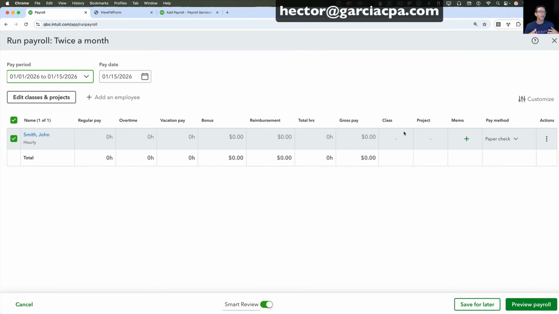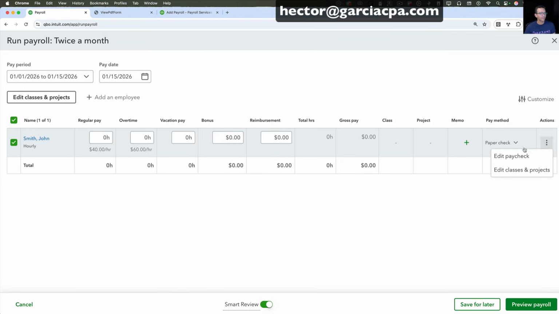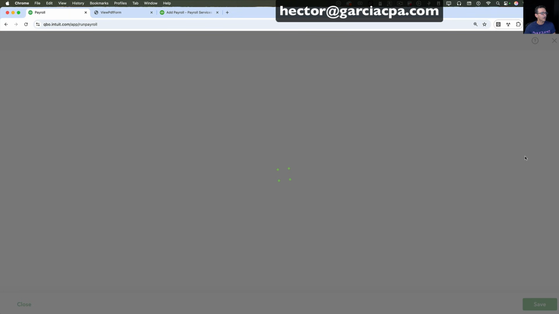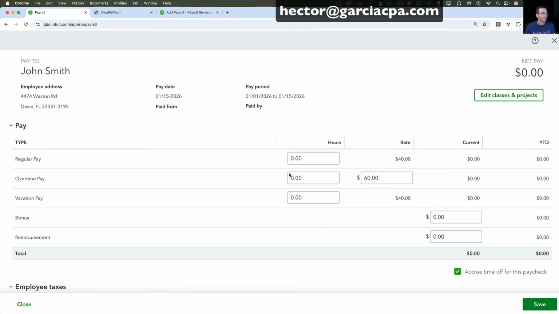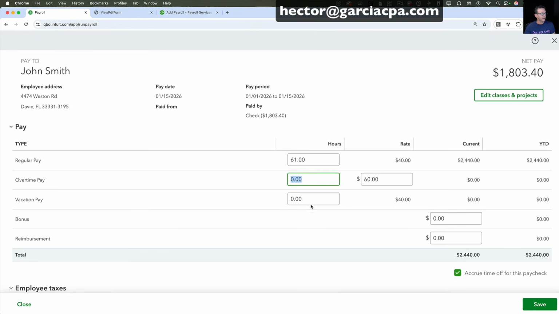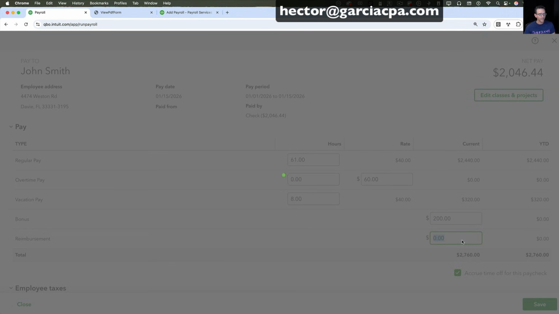As a matter of fact, I'm actually going to go ahead and go back out of this, put the timesheet in. That way you actually see the information in the timesheet. But before I do that, you can actually edit the paycheck manually by clicking on Edit Paycheck. And you can actually go in there and manually put your hours. So let's say this is 61 hours. And then vacation pay, let's say is 8 hours. And then let's say they get a $200 bonus and a $250 reimbursement.